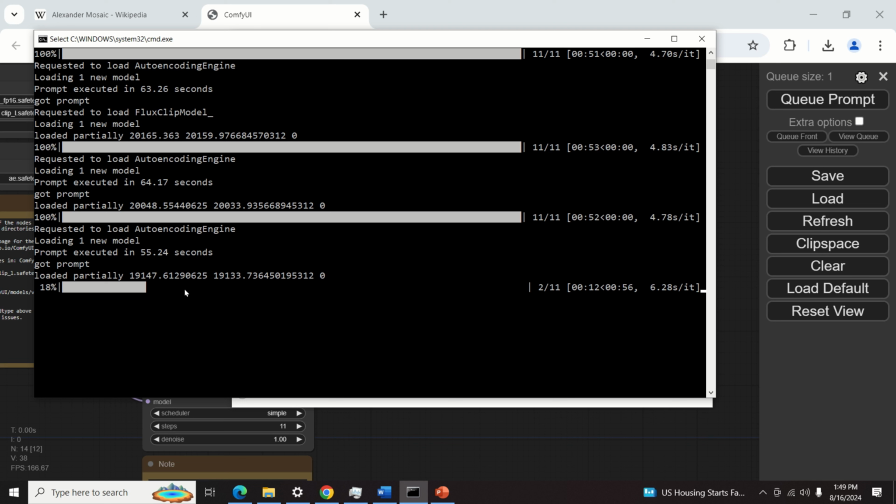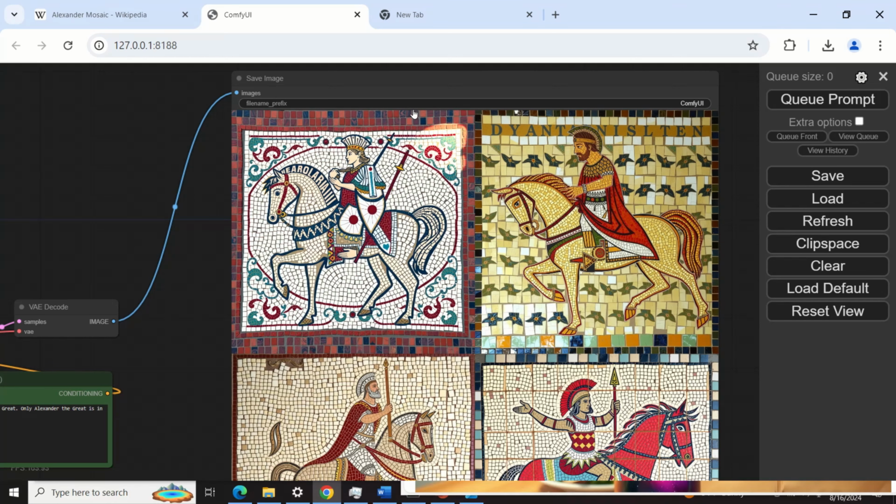Here it is. This will take some time since I'm generating actually 4 images, and it might even take a minute on this computer, since the last prompt took around 64 seconds. So let's see this next prompt, how long will it take? And here are the resulting images. I have 4 images since I set the batch size to 4.